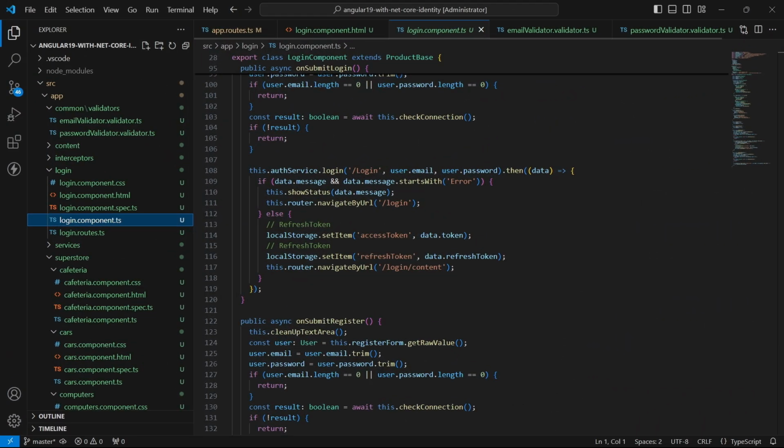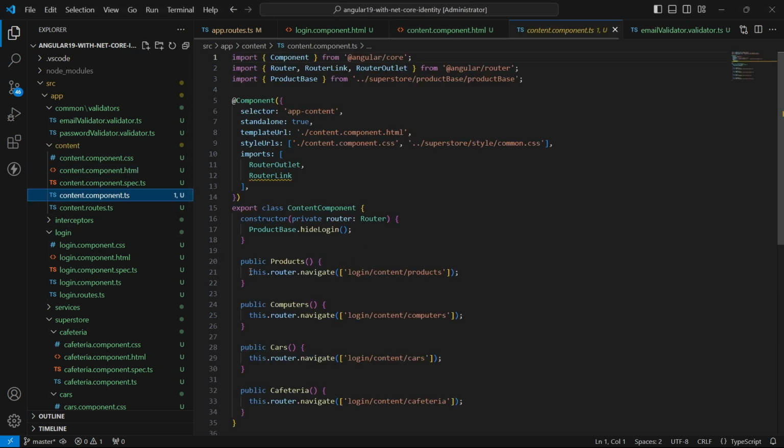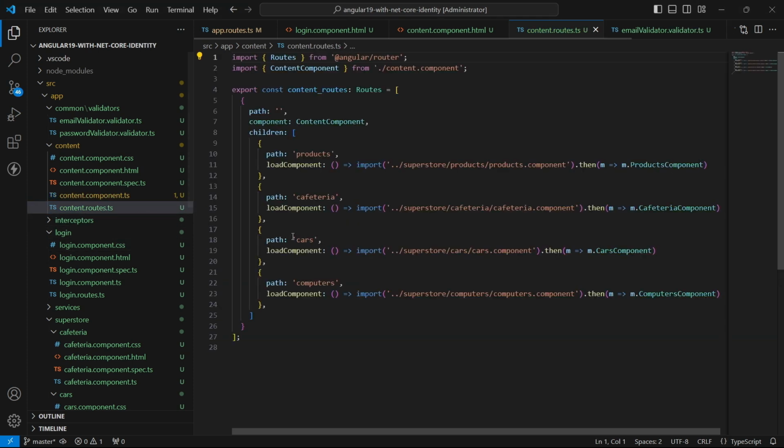After successful registration and login, the login component uses the lazy loading technique to load the content component. In the content component, we use router navigate to load the products, computers, cars, and cafeteria components by button click. Here we also use the lazy loading technique.